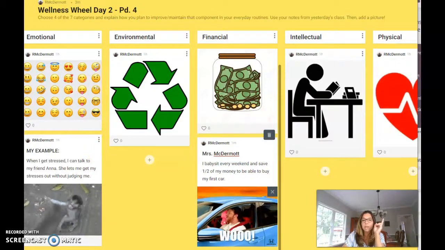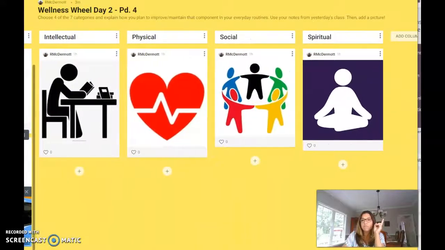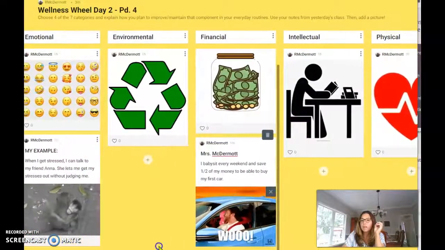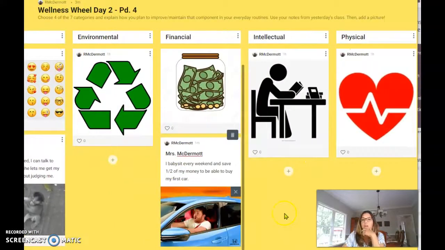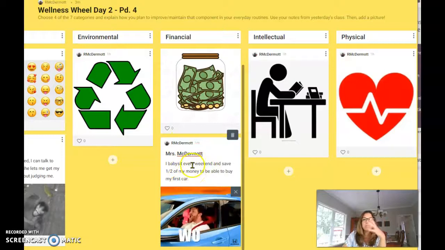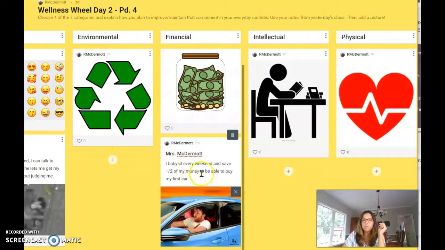So you would go again, look through here and decide which pieces fit for you. Read your definitions of your different parts of your wellness wheel to make sure that you're doing this correctly. So this is an assessment. You'll be graded on this. I need to make sure your name's on there 4 times and you're actually answering the question. You can put as much or as little information in your description as you want to, as long as you are meeting the requirements.